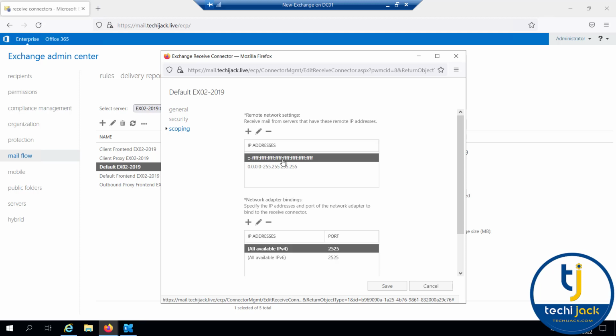Default receive connector. This works on port 2525. If we go to the scoping, you can see the port is 2525, and this accepts authenticated connections from a mailbox server running the transport service and from the edge server also. And this connector has a hub transport role, and it accepts connections on port 2525.